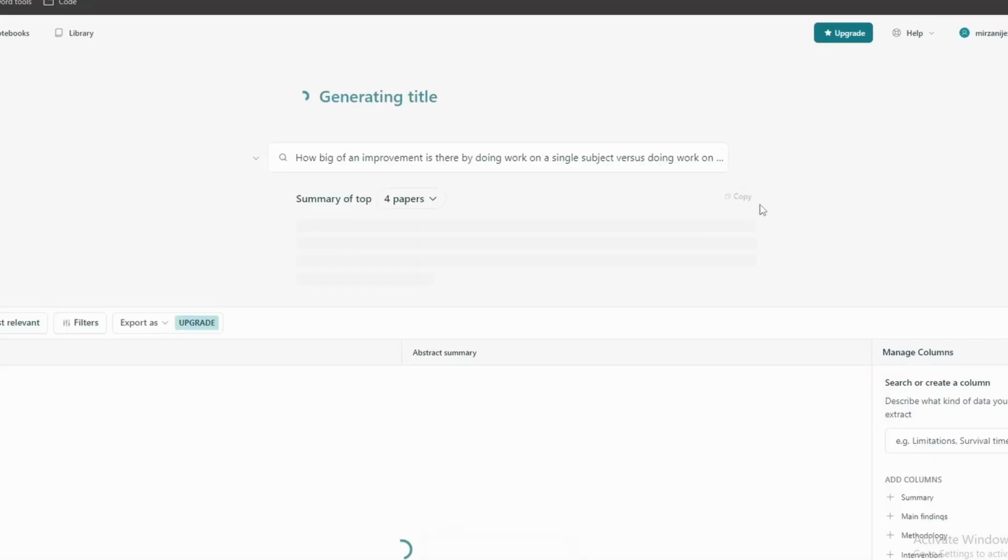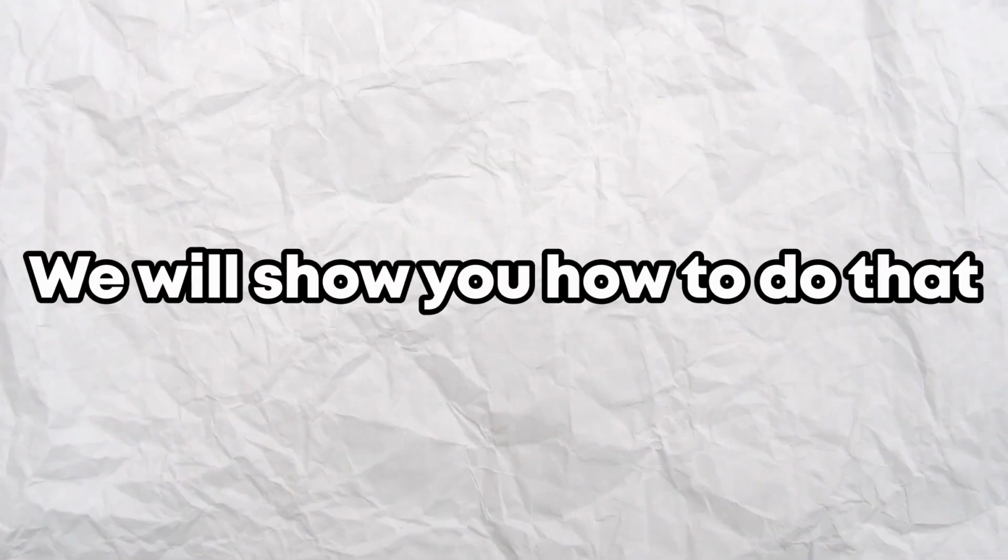Want to use Elicit for faster research? We will show you how to do that.